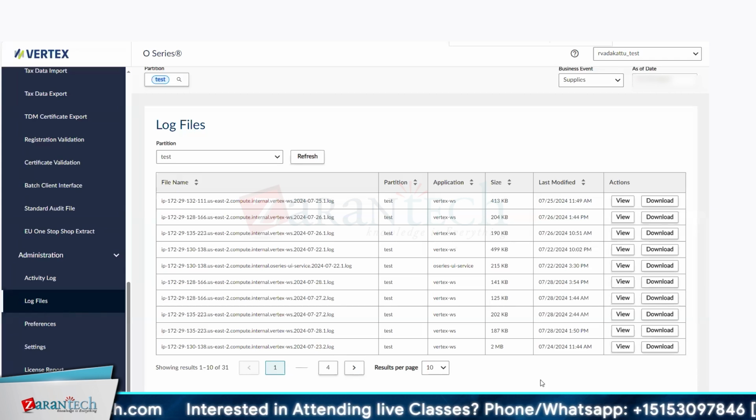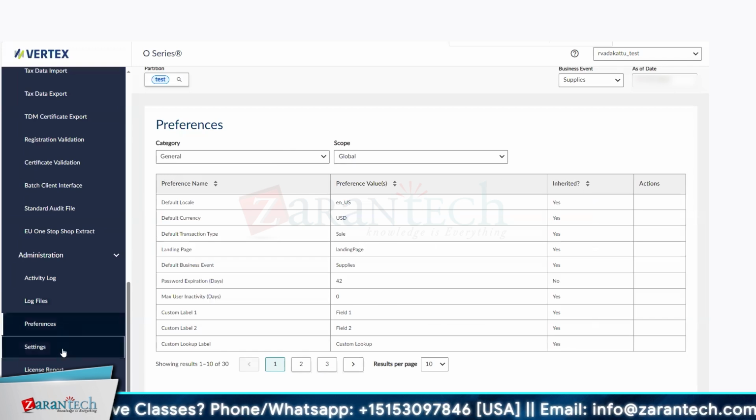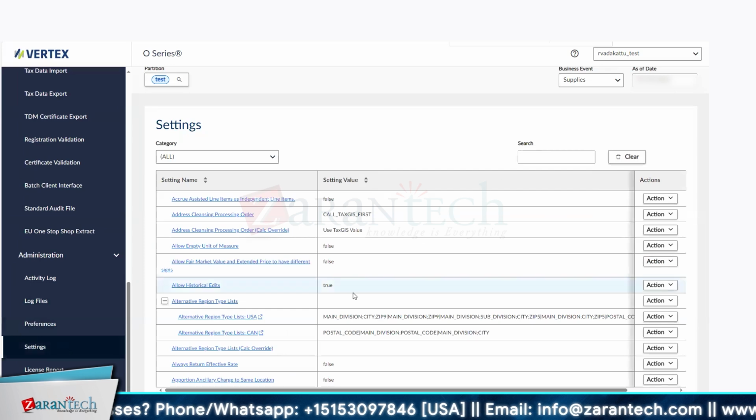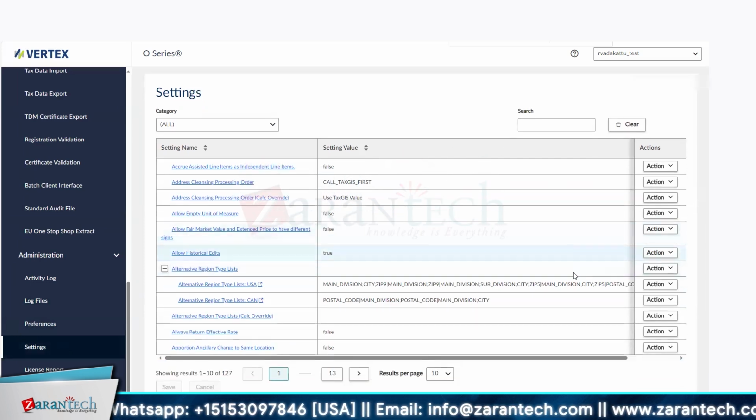Coming to the preferences and settings, we won't use preferences again. You see here, it's a global level change. You can see it also in one change.